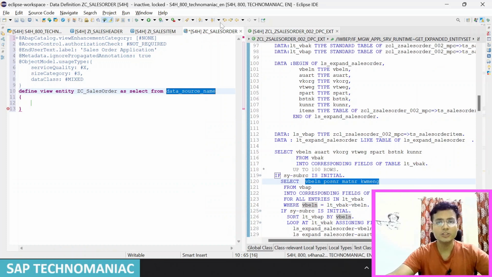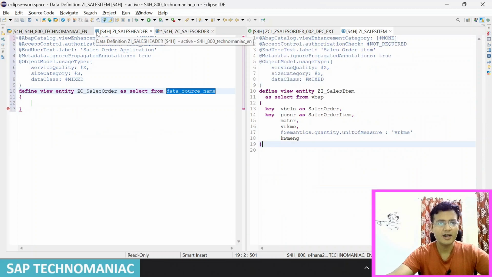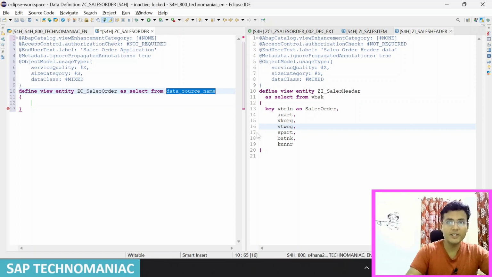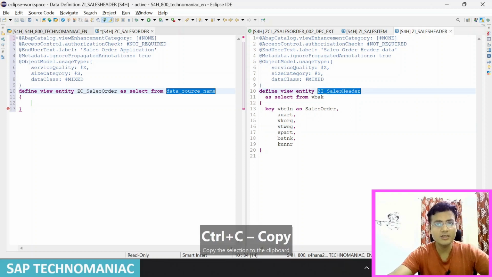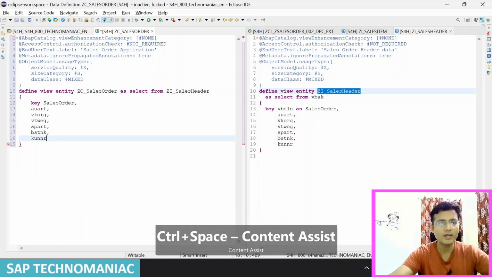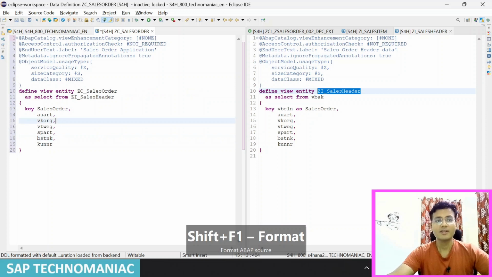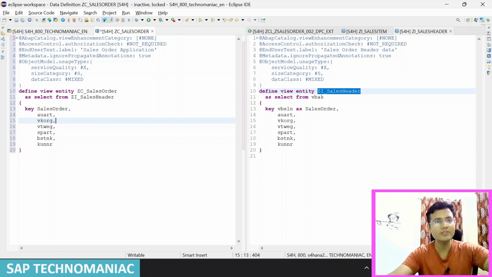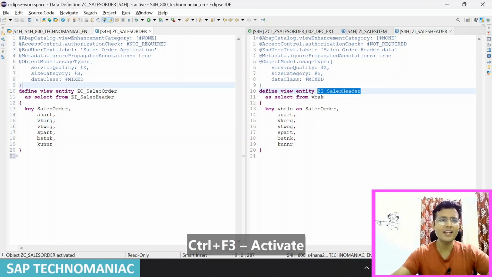So this time what I will do, instead of getting the data directly from the table, I will get the data from the interface views. So in this case, I will be getting the data from the header view. Control C, Control V, and if I do Control space, I want to use all the elements of sales order. Shift F1. First, I want to show you how the OData service looks if I'm getting the data from one table. Then we will create one association, and then we will see how the OData service looks. Let me do Control F3, and we just have to use one simple annotation.